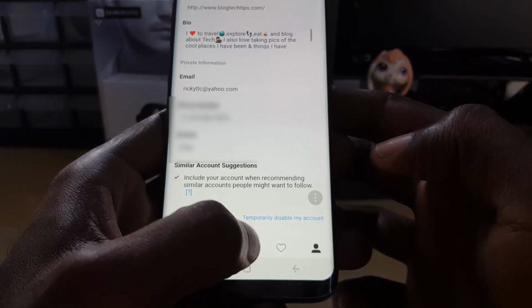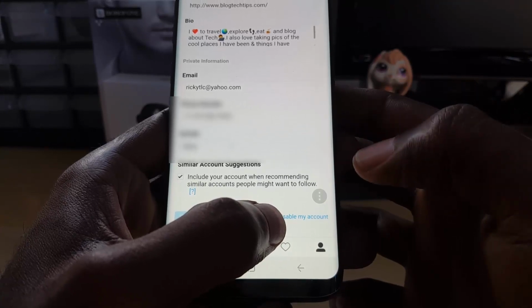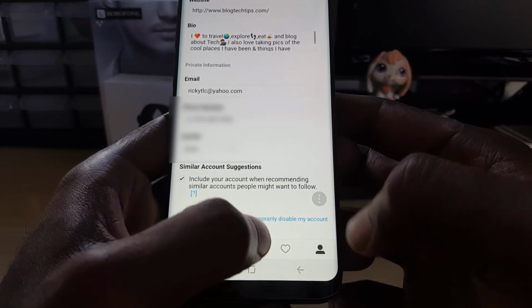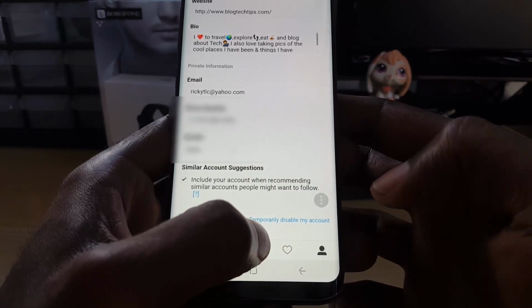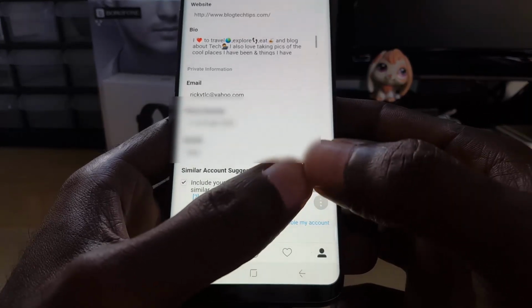Also, please note that although it says temporarily disable my account, this is actually the only way to disable your account or delete your account. Alright, so ignore the terminology that says temporarily disable. In fact, after disabling, you don't have to reactivate, and it will disable or delete your account.